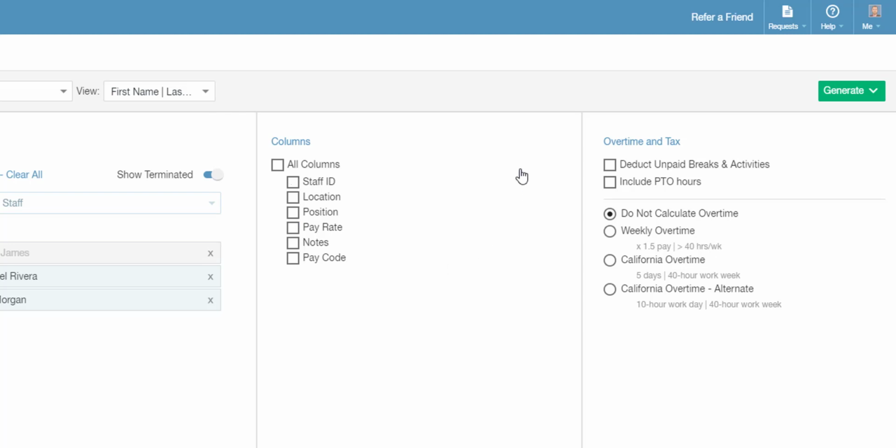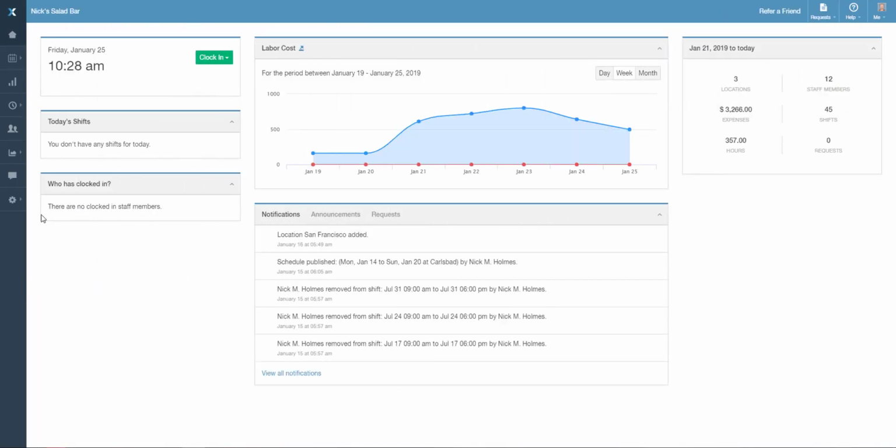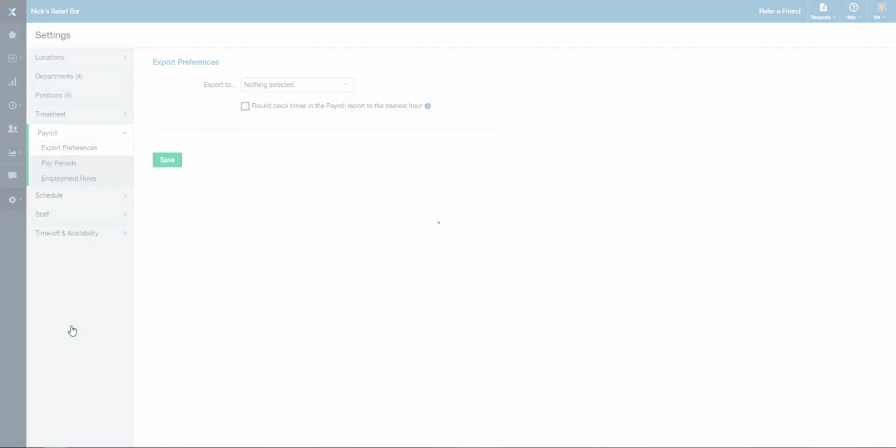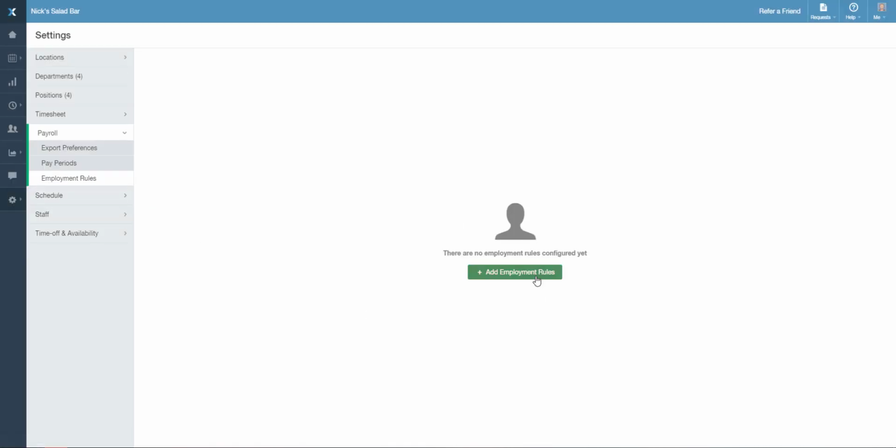And finally, it's time to select a method for overtime calculations. You can choose to not calculate overtime, or select one of the predefined overtime rules such as weekly US overtime, California overtime, or California alternate. On top of these predefined overtime rules, you can create your own overtime configuration by using custom employment rules.